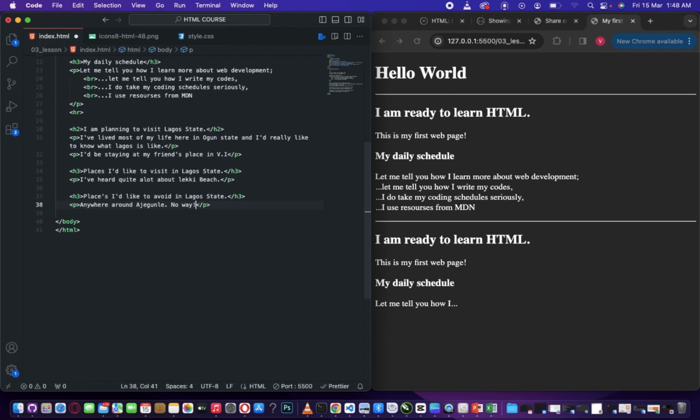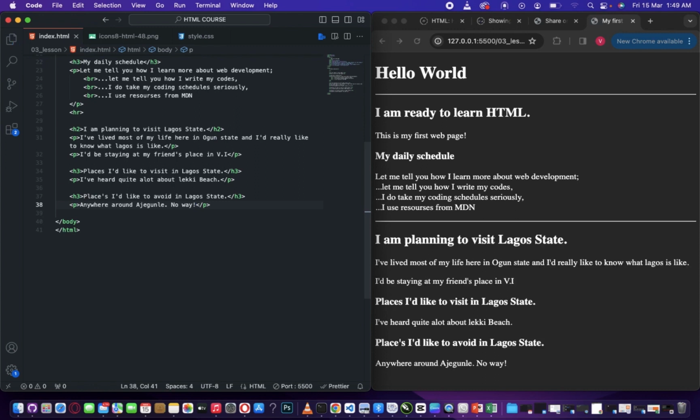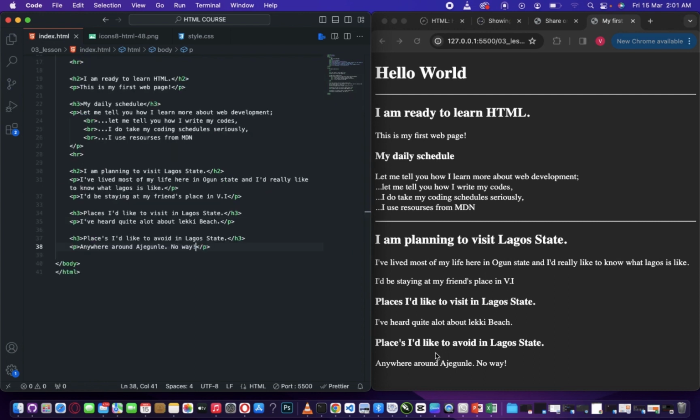Yeah. So let's save this and see the changes we have on our page. Now you can see the little changes I made. I have two more subheadings under the "I am planning to visit Lagos State" subheading. So that's just it. So this is going to lead me to explaining block level element and inline element.